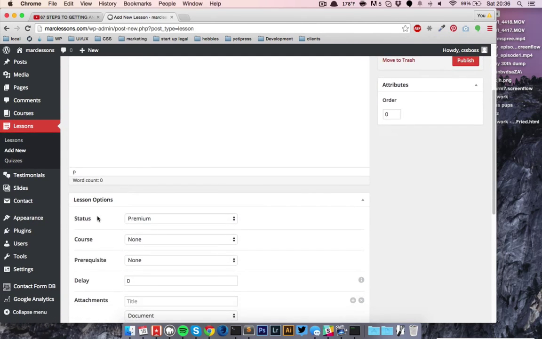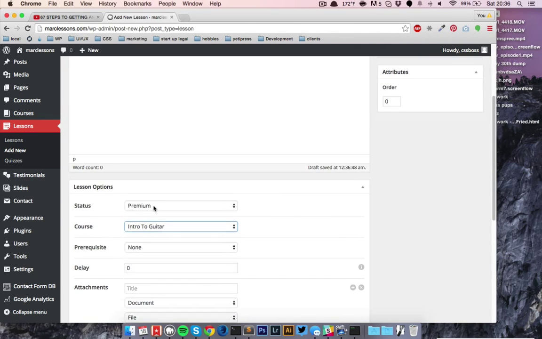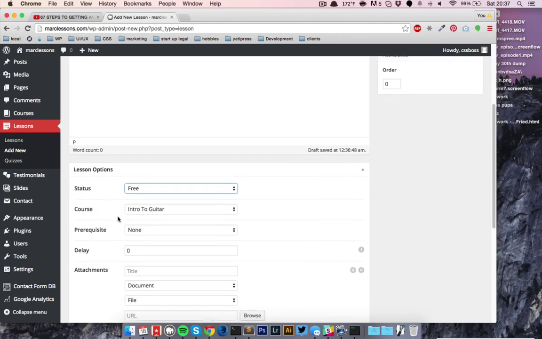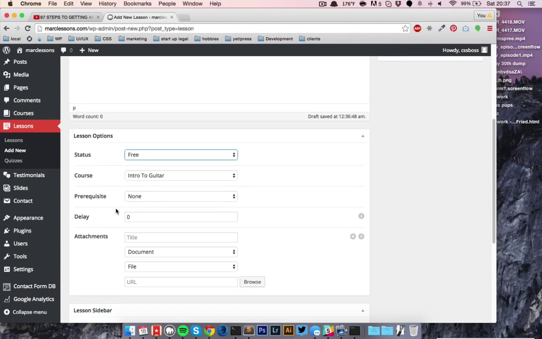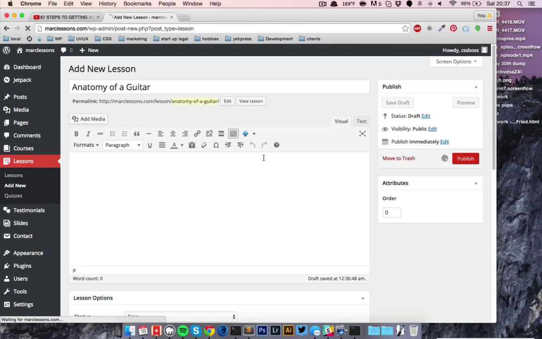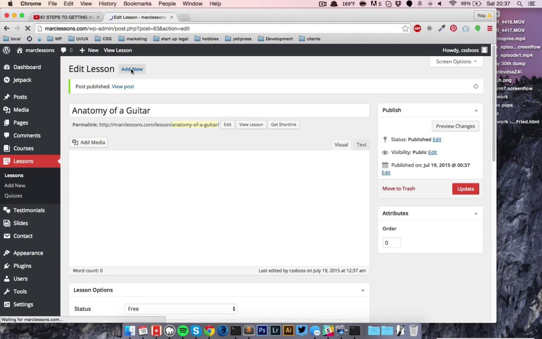So we're going to come down here and select our course. We're going to put this into intro to guitar. Status is going to be premium. Did we decide that we were going to do these free, the first few handful of lessons? Okay, yeah. So we're going to change that to free. No prerequisites. That's pretty cool that they've got a prerequisite requirement, so you have to finish one course before you have access to another course. That's kind of cool. So we'll go ahead and publish that.